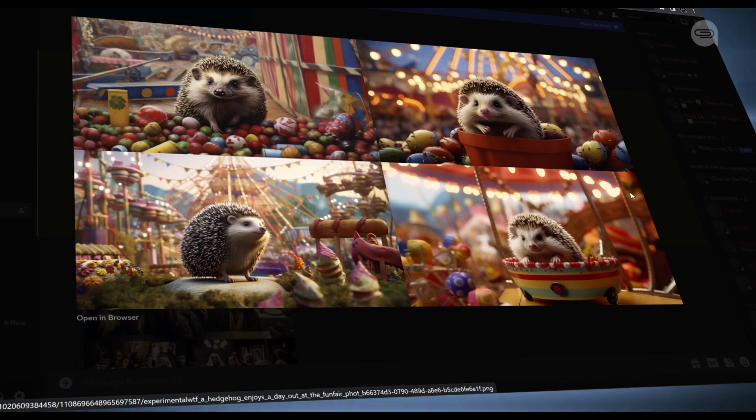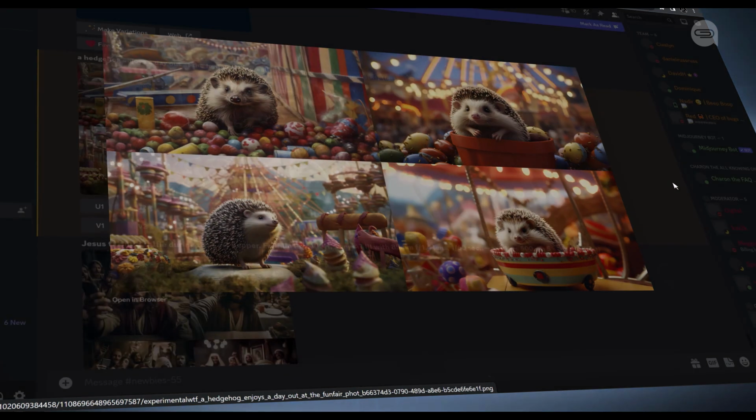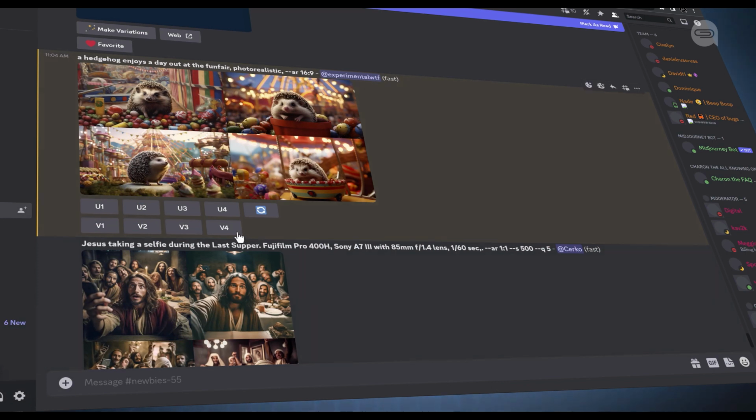Once you've figured out what your prompts are and you hit return, you wait a minute or two, and then you get 4 low resolution stills to show you what the AI has actually come up with. Now, if one of them is the perfect picture, you just click on the upscale button, and then in a little bit you get a high resolution version of it.